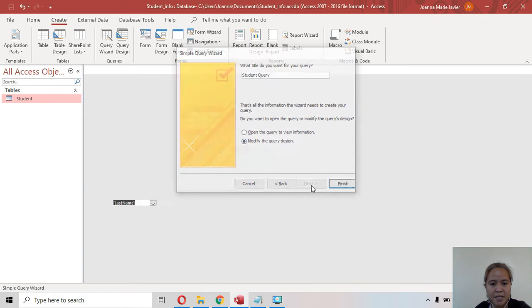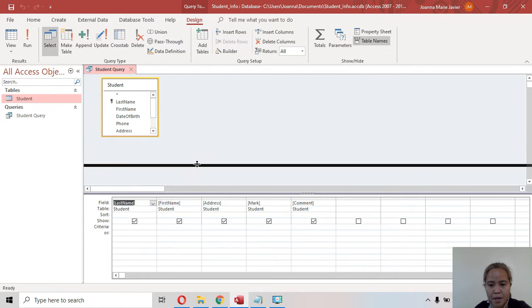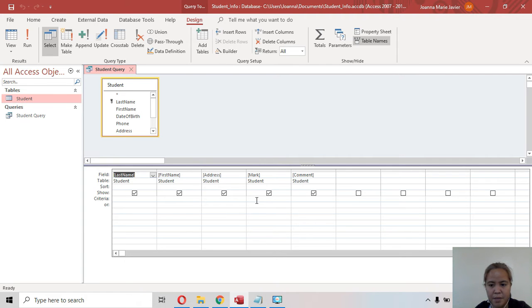Okay, let us modify the design. Now, for the mark field, let us enter greater than or equal to, and then the square bracket, enter a minimum mark or grade, and less than or equal to, and then enter a maximum grade. So this will create the minimum and the maximum grade.